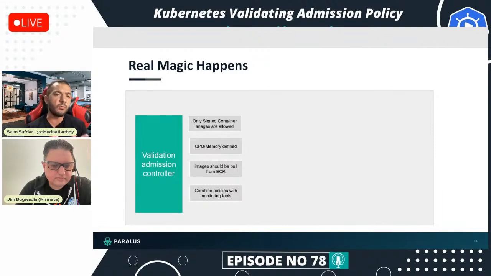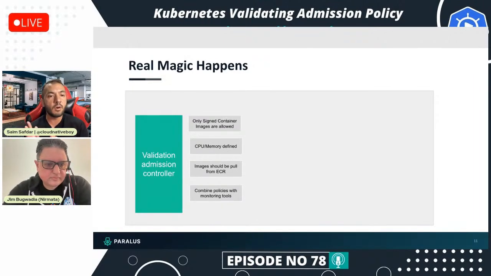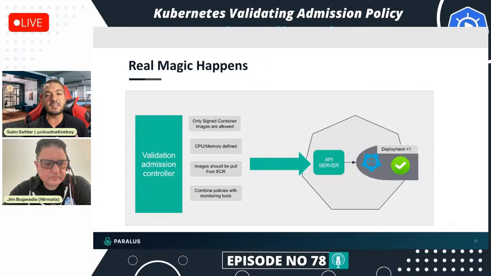And then you have CPU and memory defined, and images should be pulled not from Docker Hub, but rather from ECR, ACR or GCR. And you can combine policies with monitoring tools. So that is how validation behaves. I think it's kind of magic. If you send a request to the API server to have a deployment ready, that's where validation is a real magic. Right? It helps you deny or accept the request.